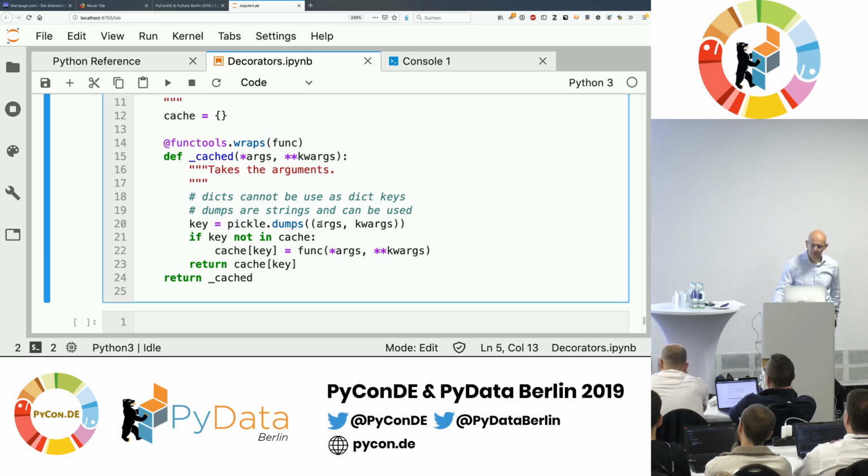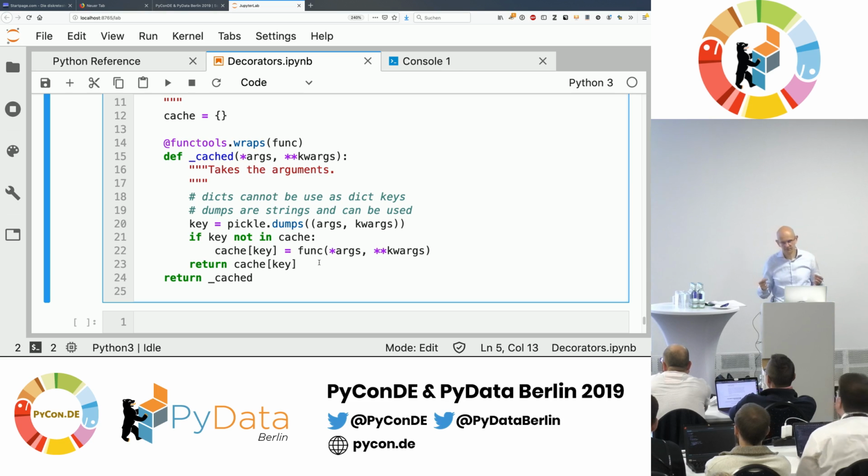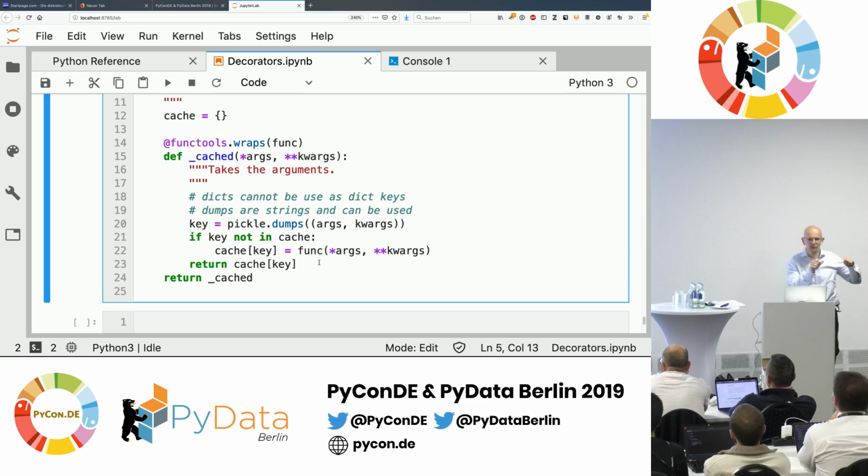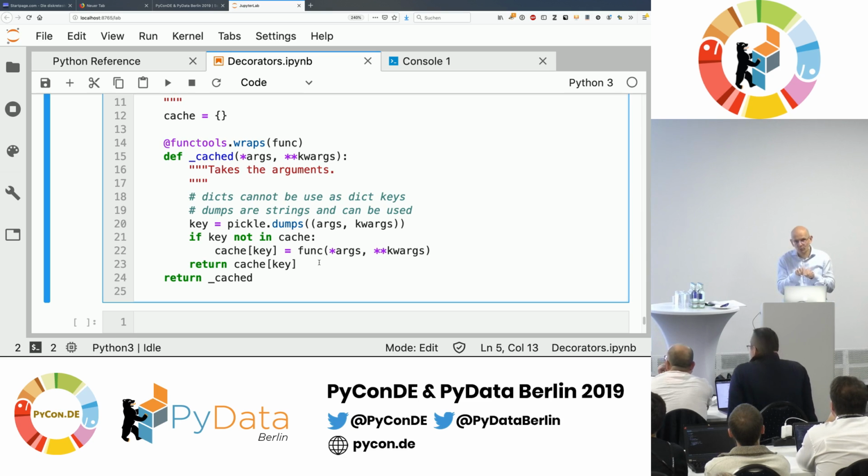So I take the arguments and the keyword arguments in the tuple, which assumes they are pickleable, and generate a pickle object, which I use as a key in a dictionary. If the key is not there yet, I call the function, and caching assumes that the function call is expensive. So for our example, x plus y, the caching probably takes more time than calculating x plus y.